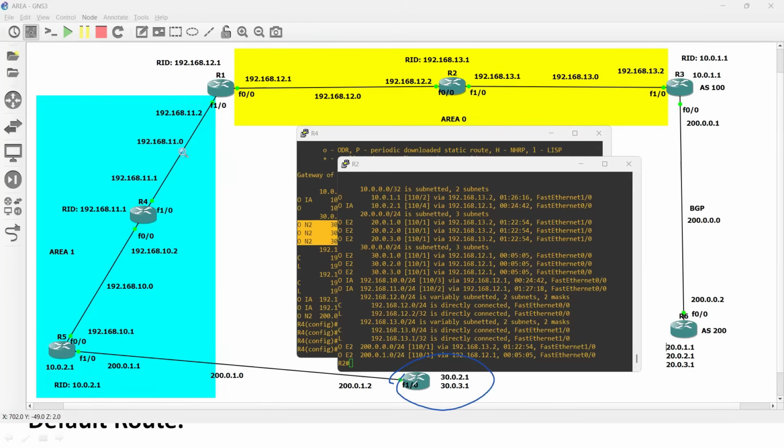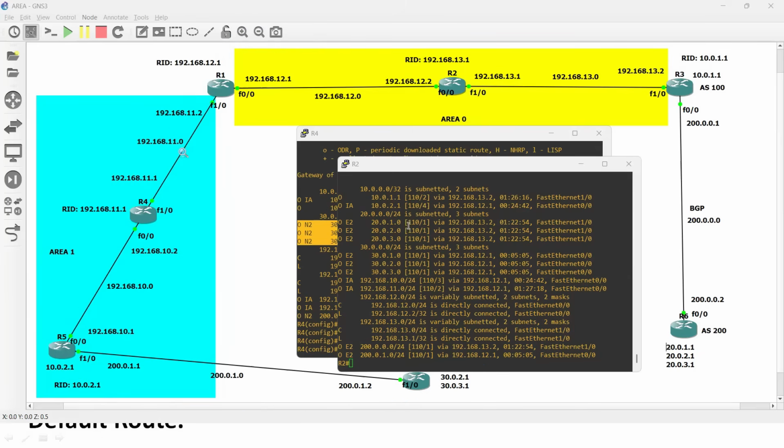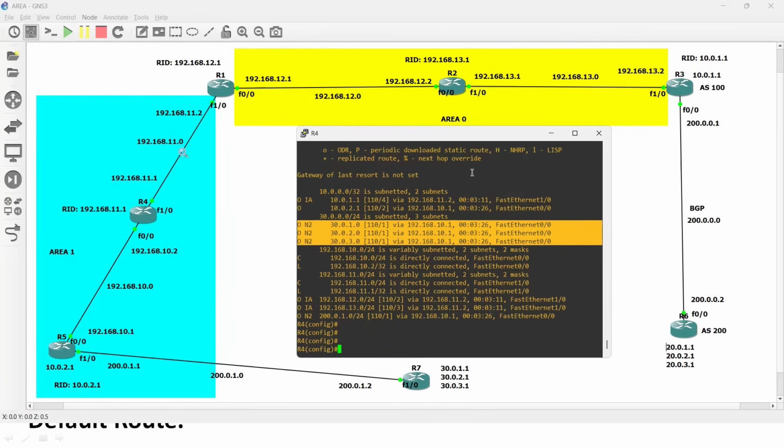So when external routes are injected through R5, they are converted to NSSA. Then when they are forwarded to area 0, they are converted to LSA type 5, or external routes. So this is how the not so stubby area works. But what about the totally not so stubby area?